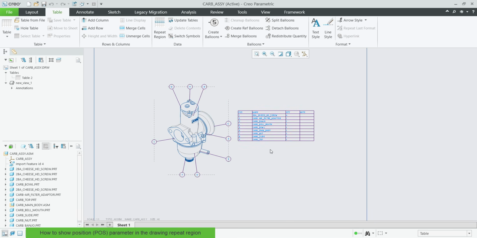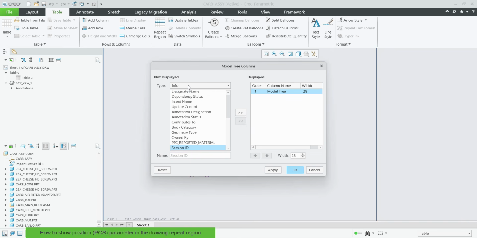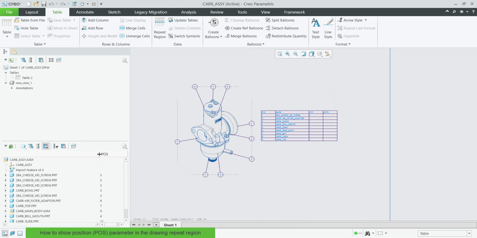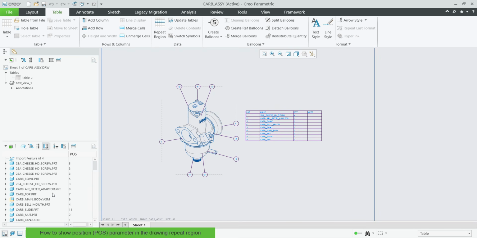But today we would like to use the position parameter which is available in the assembly. If you would like to see the position parameter also in the drawing, specify the 3 columns, change to feature parameter, use the POS, move it to the right and confirm OK. So what does it mean? You will see all necessary information for the position and which model is which number.